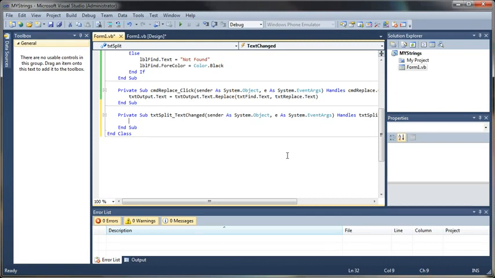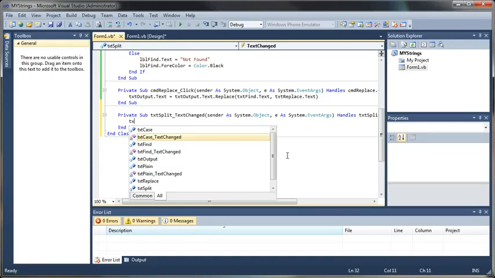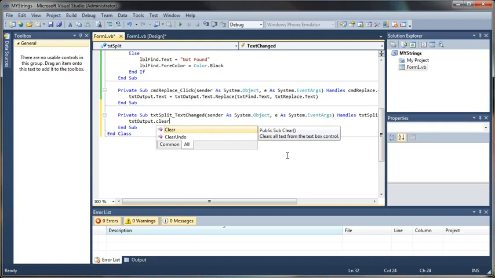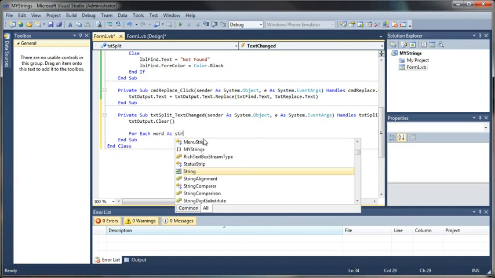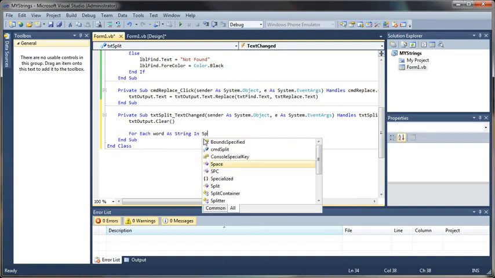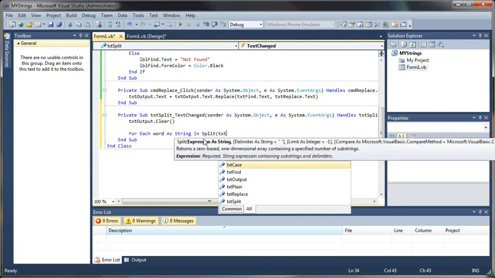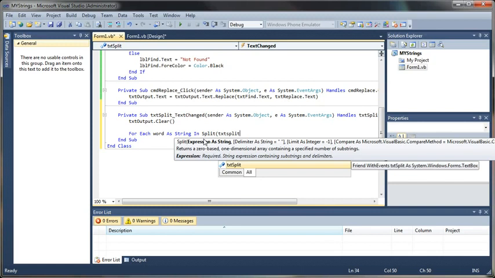First up, we'll go ahead and clear the contents of our txt output box. So we'll say txt output dot clear to get rid of anything that's already in there. And now what we're going to do is loop through the values in our split string. So I'll kind of show you what I mean by this. We're going to create a for each loop. We'll say for each word as a string in txt split dot text.